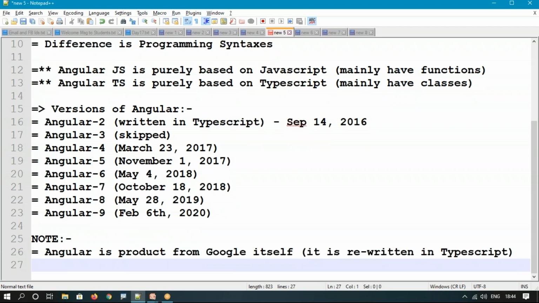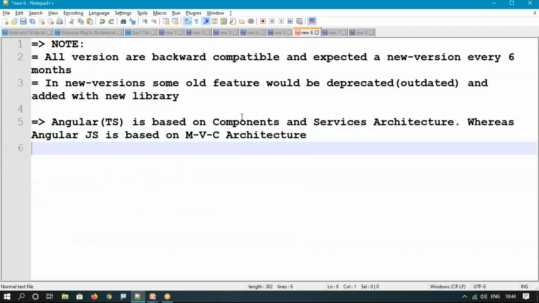It is a product from Google itself and some individuals and communities contribute different libraries for Angular. So Angular is going to stay here for a long period of time, and it is going to rule the market for dynamic web application development. So this is the small history of Angular, a Google product.